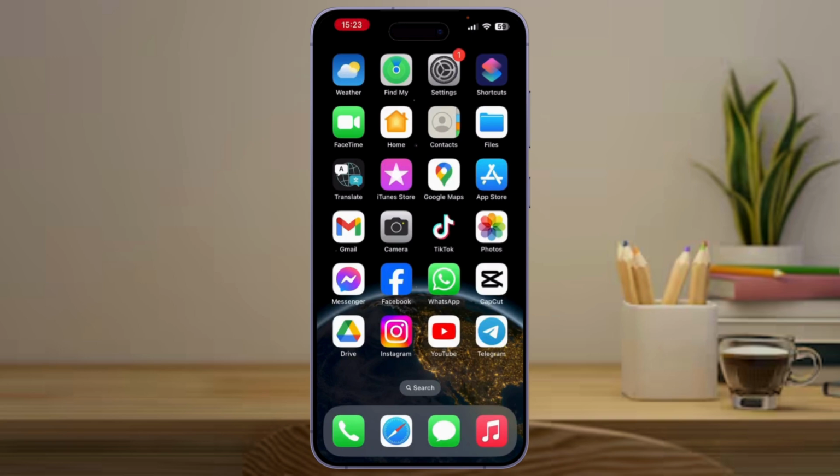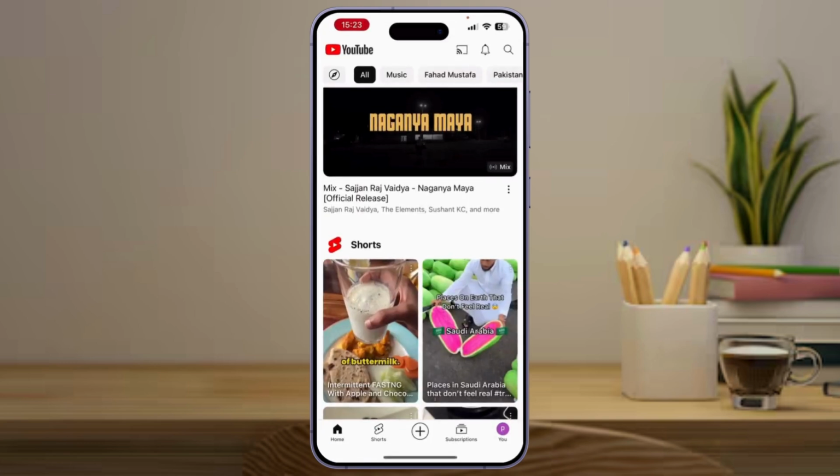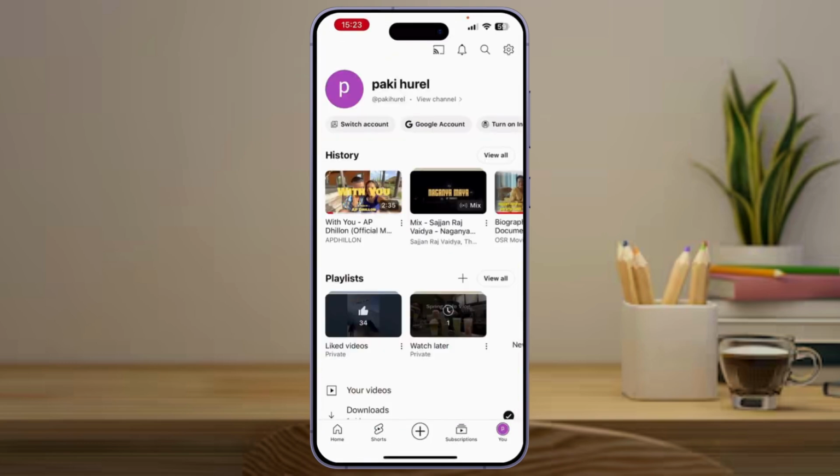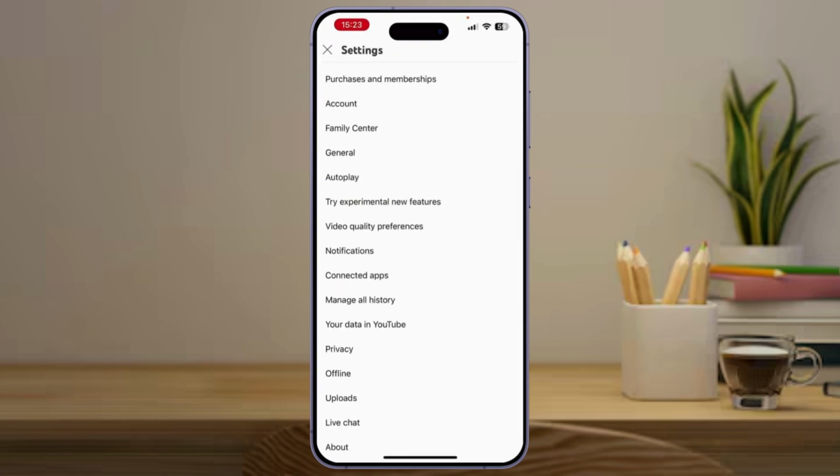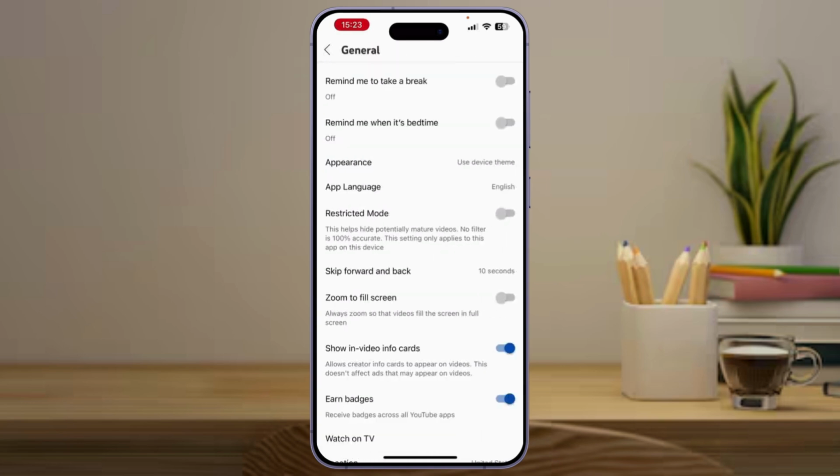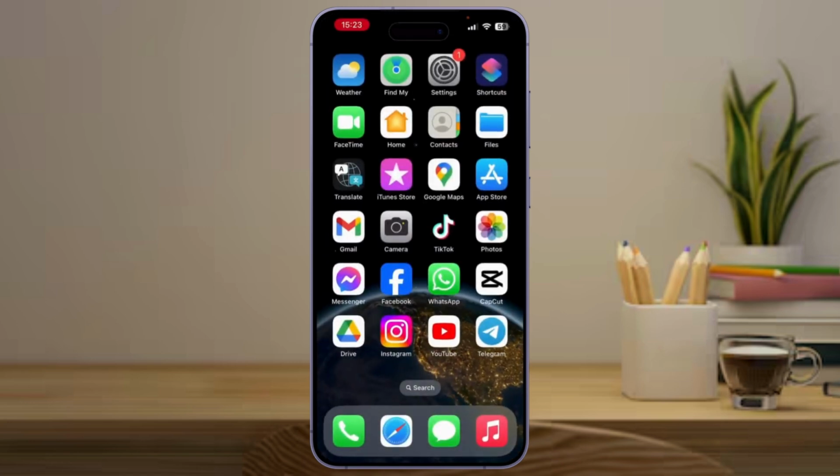Once you do that, simply launch your YouTube application and hit on the profile icon which is on the bottom right corner of your screen. Now tap on the setting gear icon from the top right corner and go to the general. There you'll see app language, tap on it. Here it says you have to add an additional language to your iOS device.